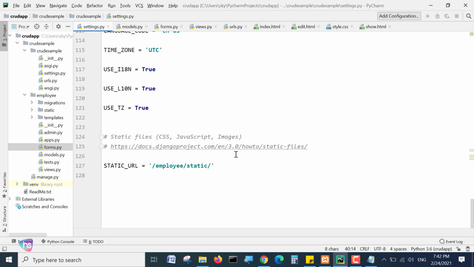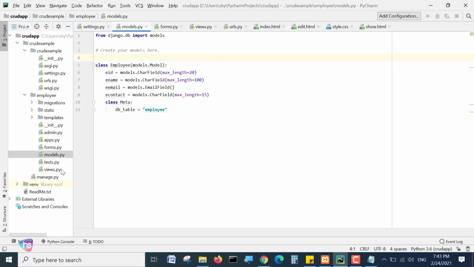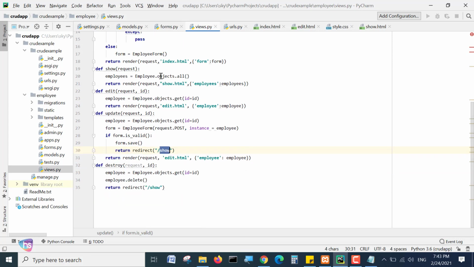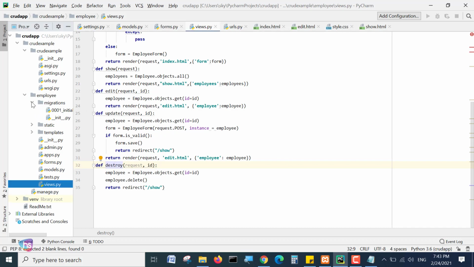Moreover, we have made the changes in models, which I have shown you, which is the table we are going to create. Under views, what we have added are show, edit, and update. These are the methods. Once you go through the course, you will understand what a method is, how it is called, and how it returns the data. Everything you will come to know.